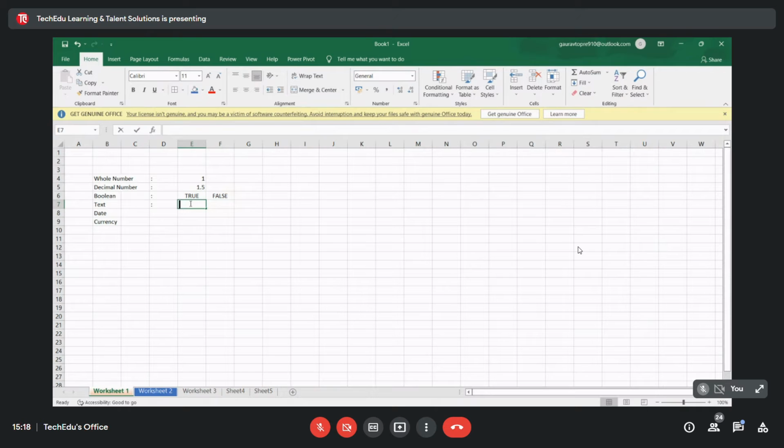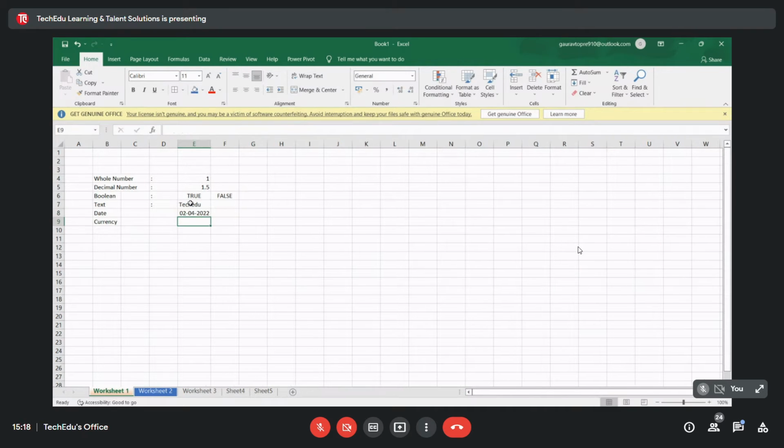Text is normal text, like TechEdu is text. What is date? Date, like what is today's date? 2 4 2022. So it is taken as date. Okay. This you can check here. Click on this and check here. It is date. Click here, check here. It is general.